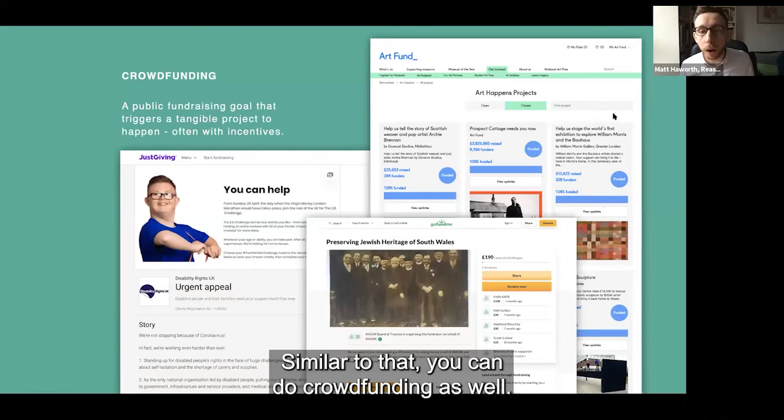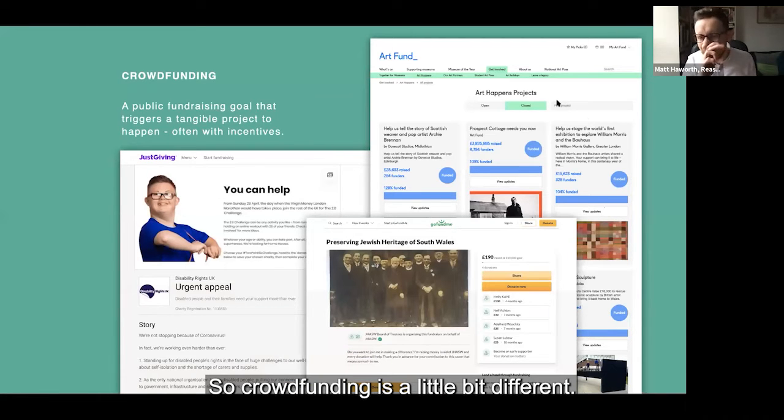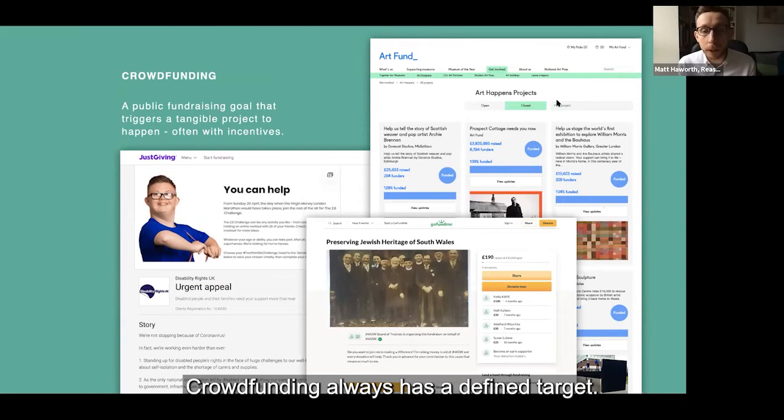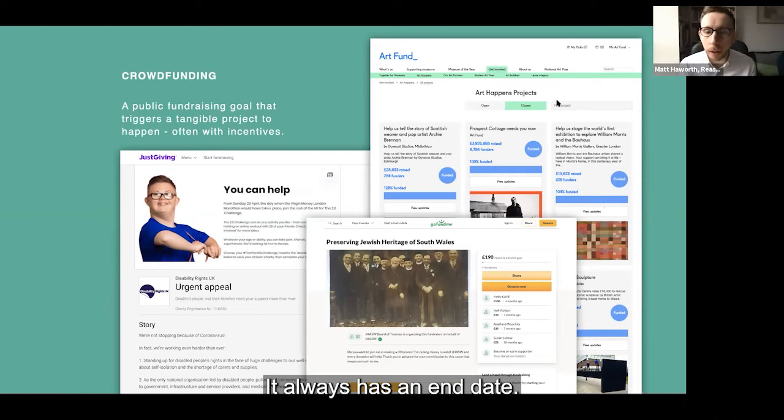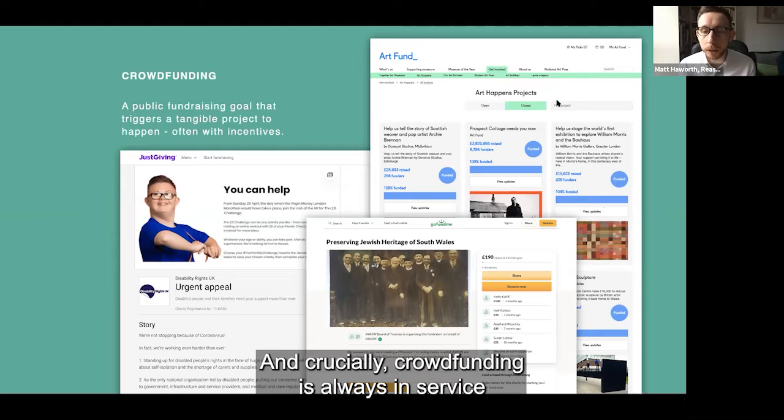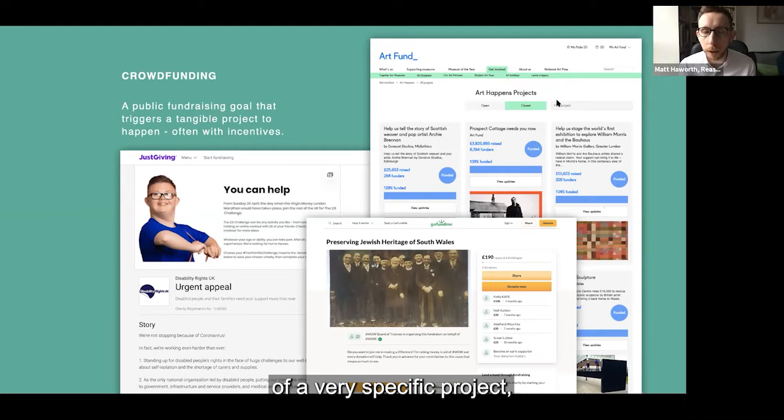Similar to that, you can do crowdfunding as well. Crowdfunding is a little bit different. Crowdfunding always has a defined target, so appeals might not have a target, but crowdfunding always does. Crowdfunding is always time limited, it always has an end date, and crucially, crowdfunding is always in service of a very specific project where unless you meet that target, the thing is not going to happen.